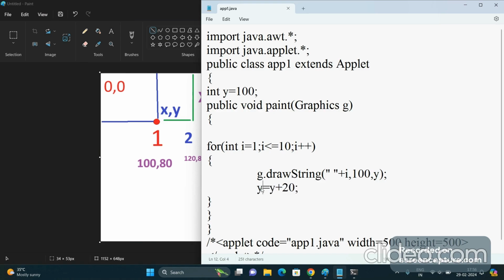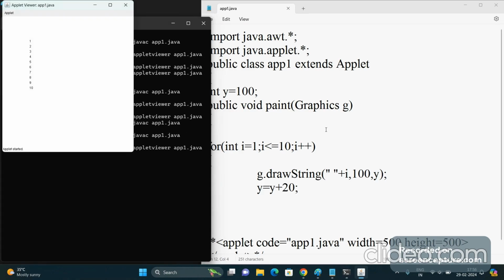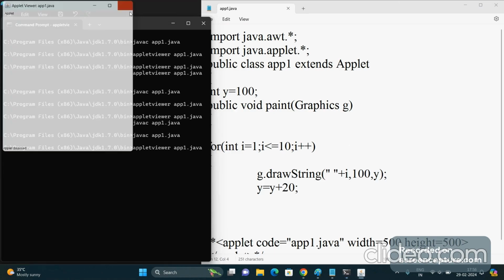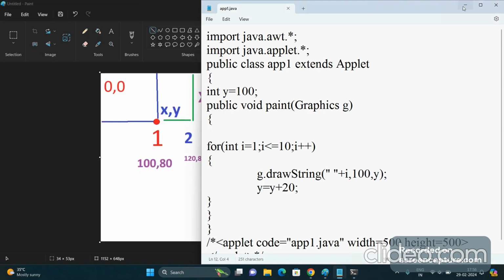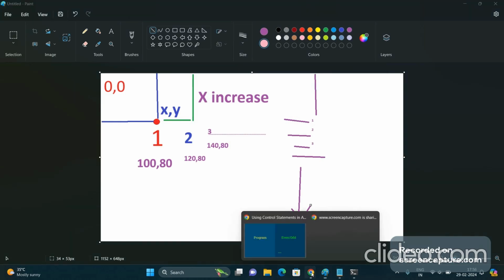Save the code, compile it, run the code. We got the numbers printed in a vertical way. So this way we can implement control statements like if and for in an applet also.